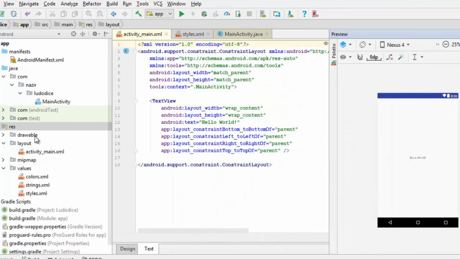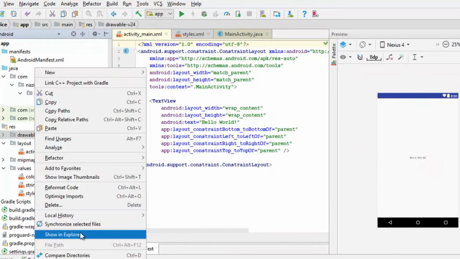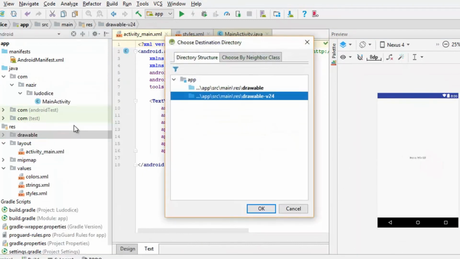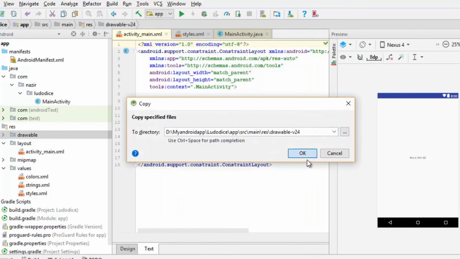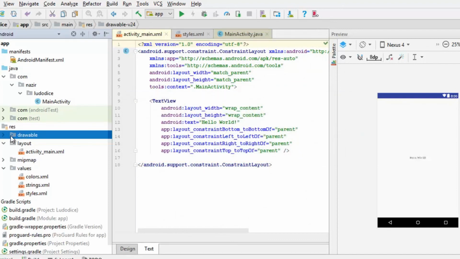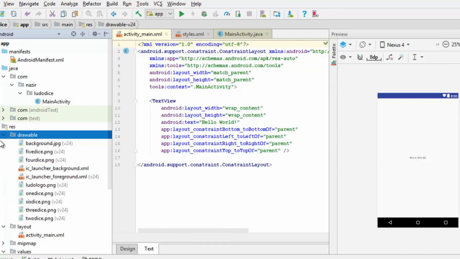Now I'm going to go inside my drawable folder and paste them there, because this is the easiest way to get all the images. Click on OK, click on OK, and all the images are inside my drawable folder.